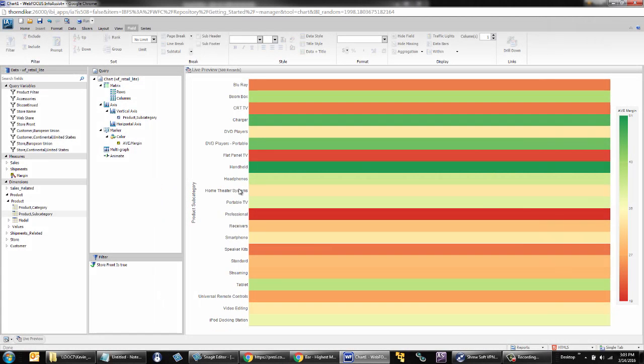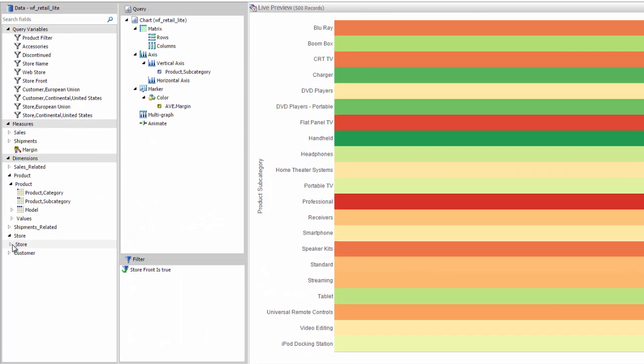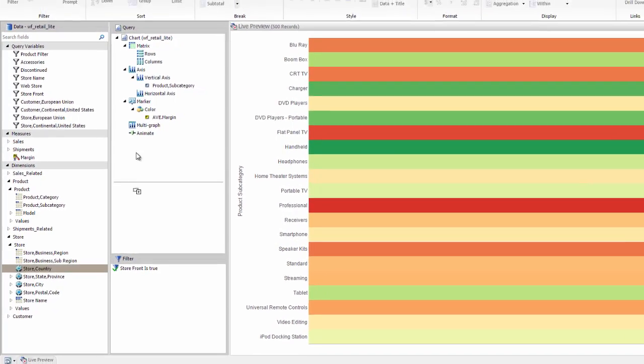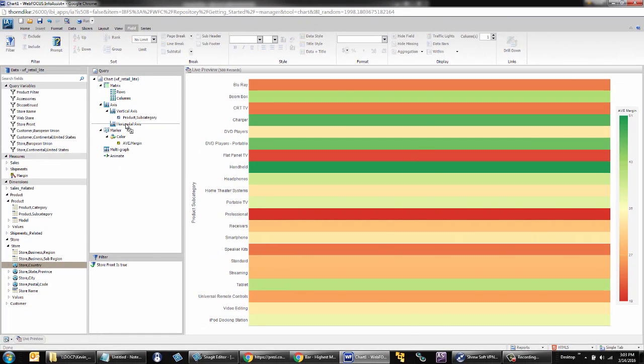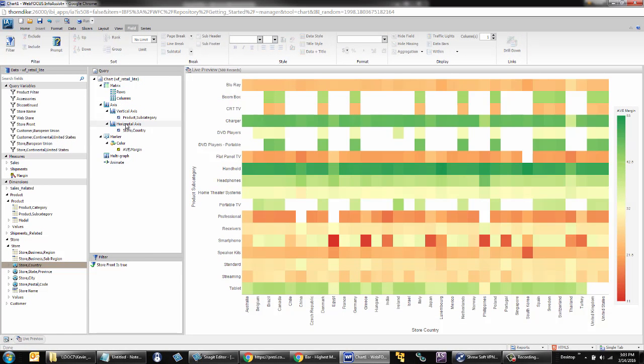And if we want the context of how this profitability extends across different countries, well, we just add that to our horizontal bucket. So let's take store country and drop that into our horizontal bucket. Okay, and then we get the complete picture, the matrix, if you will, the products and product lines across the countries that are profitable and not profitable.